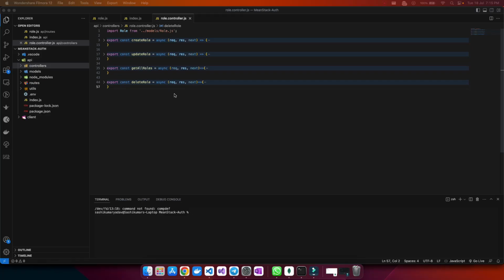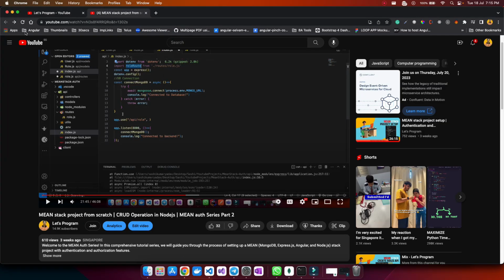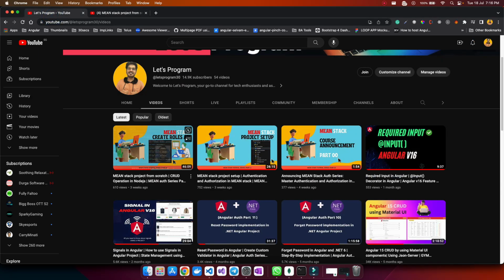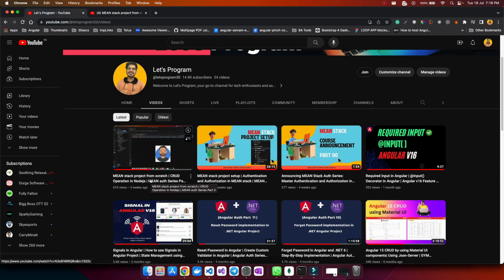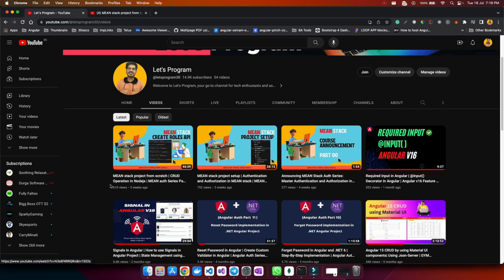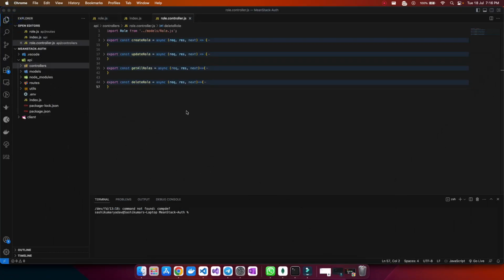So this is part 3 of our MEAN stack auth series, and we have already completed two parts in our MEAN stack project. In part 1 we saw the setup of the project, and in part 2 we completed the roles controller. So this is part 3, where we will be focusing on what we started the series for: authentication. That is what we are going to target in this particular video.